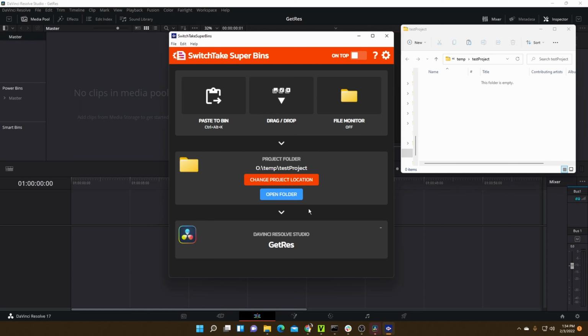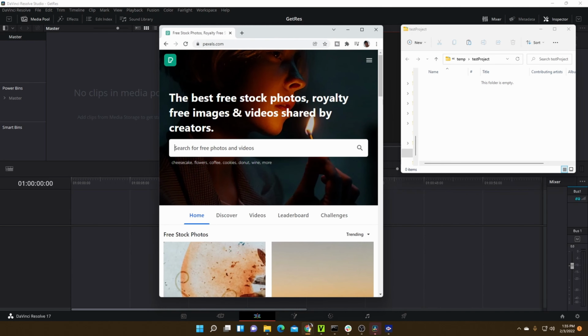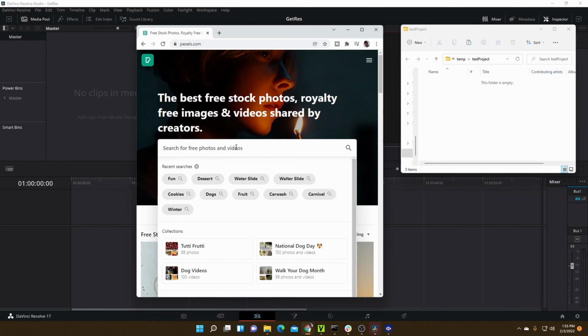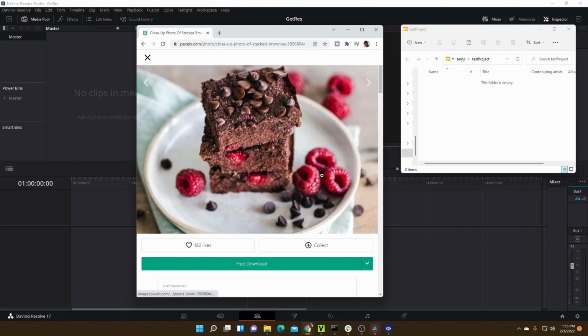The Super Bins runs in the background. Anything that gets loaded into the test project will get sent into Resolve. So let's minimize that because we really don't need it. Okay, so one of the use cases here, let's say you wanted to download an image. So I'm at the pexels.com, and let's search for dessert. So you can see we have some desserts here. Click on that. Say we like this picture and we want to use this in one of our video projects.